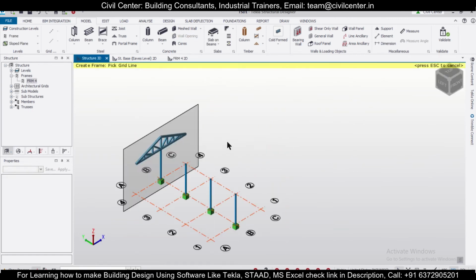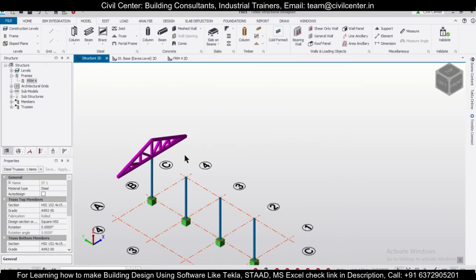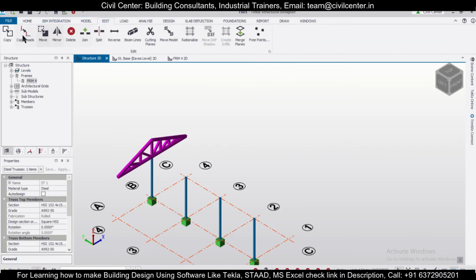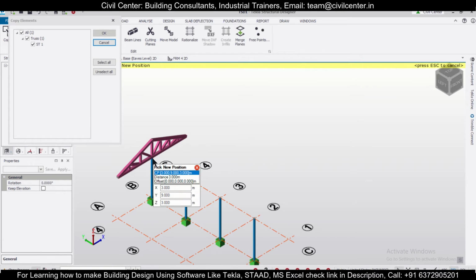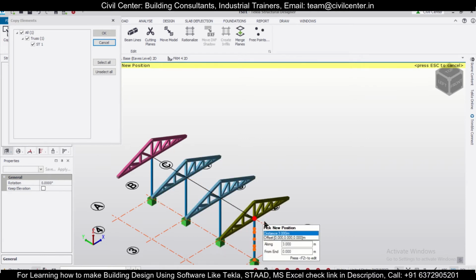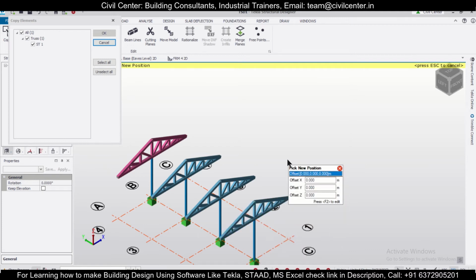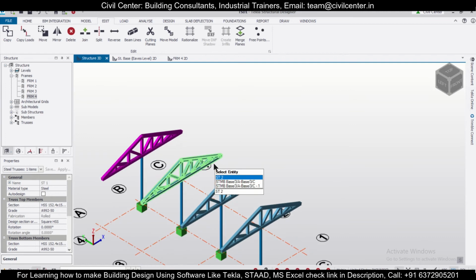Now we can go to the 3D view and select this, and after selecting this we can simply go to edit, and we have the option of copy here. So take the frame of reference or copy point as this one, and then copy it to the next columns very easily, as you can see here. So these are copied very easily.